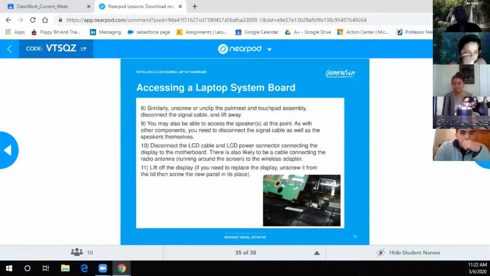Disconnect the LCD cable and LCD power connector connecting the display to the motherboard. There is also likely to be a cable connecting the radio antenna running around the screen to the wireless adapter, and lift off the display. If you need to replace the display, unscrew it from the lid, then screw the new panel in its place.